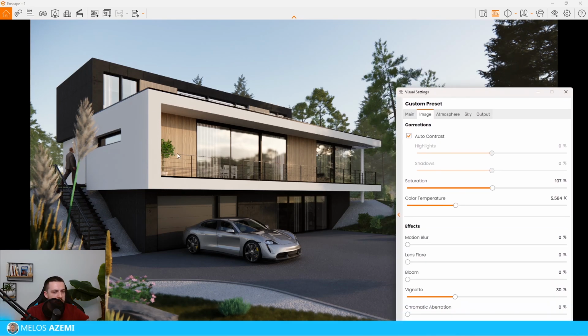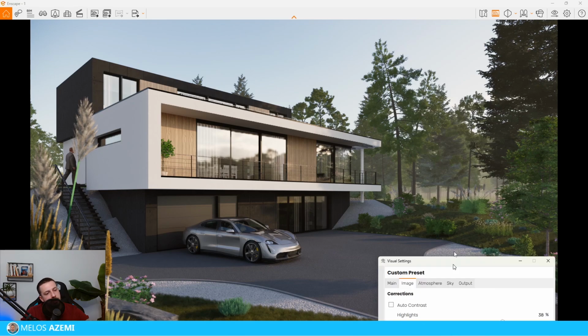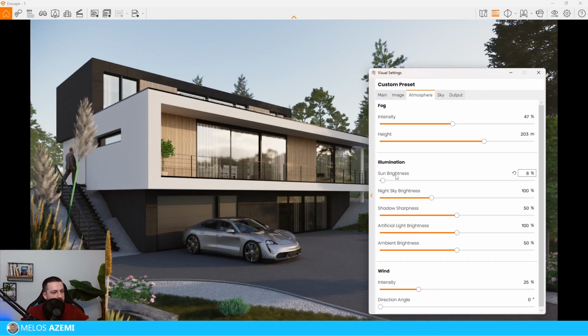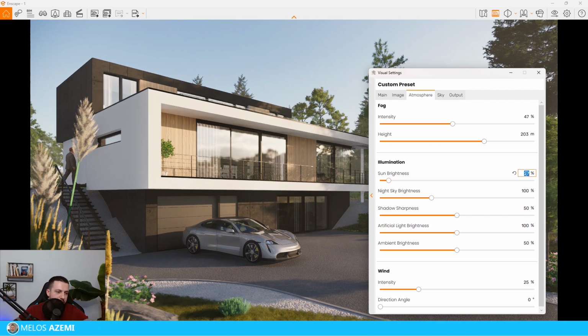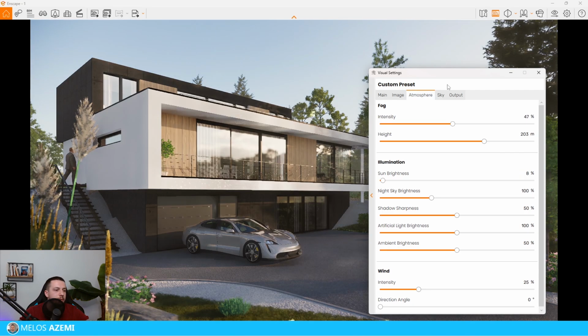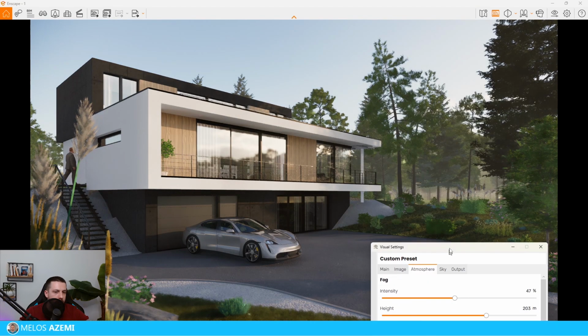Now I believe the image has way too much contrast for some reason. So I'm gonna turn the highlights on and the shadows a bit off. So I'm gonna leave it like this. And then for atmosphere, I think the sun was good enough at 8%. I'm not even going to touch that because I believe it was the perfect setting for this angle.